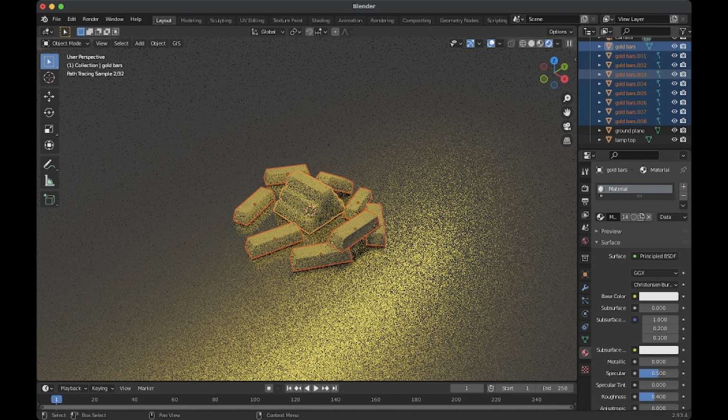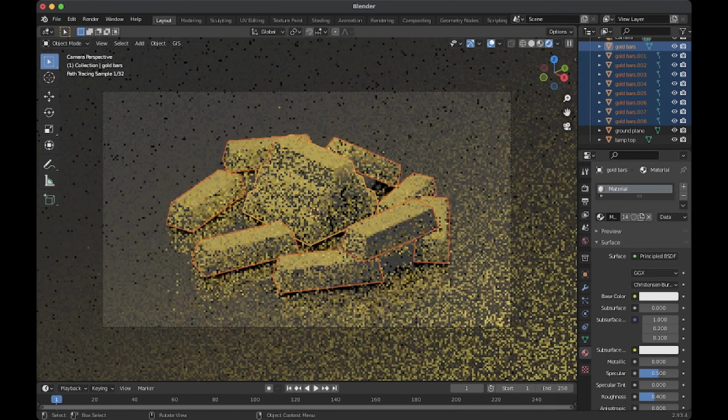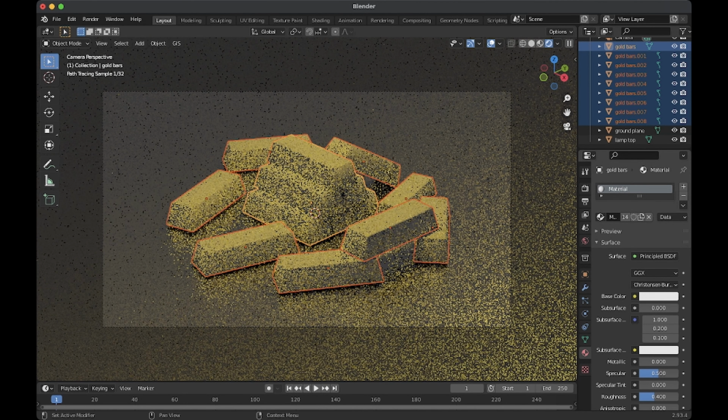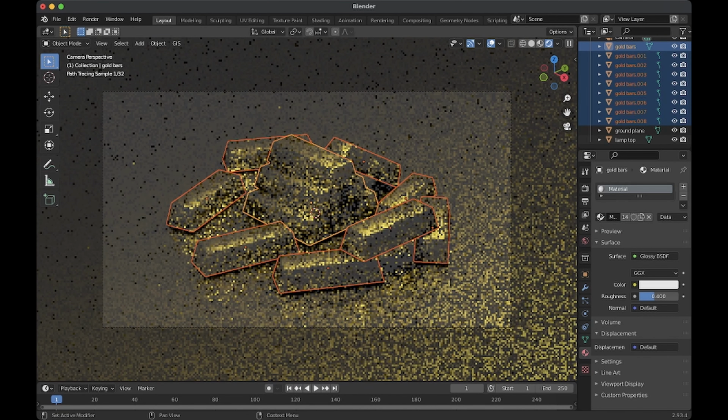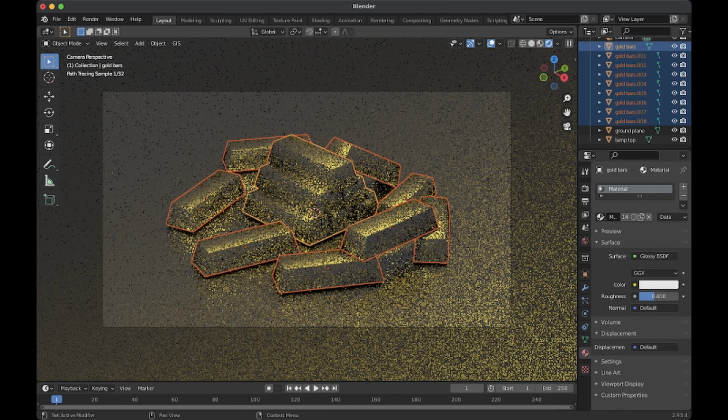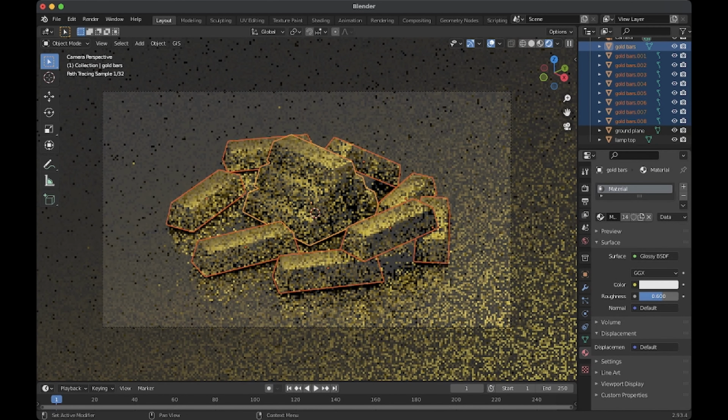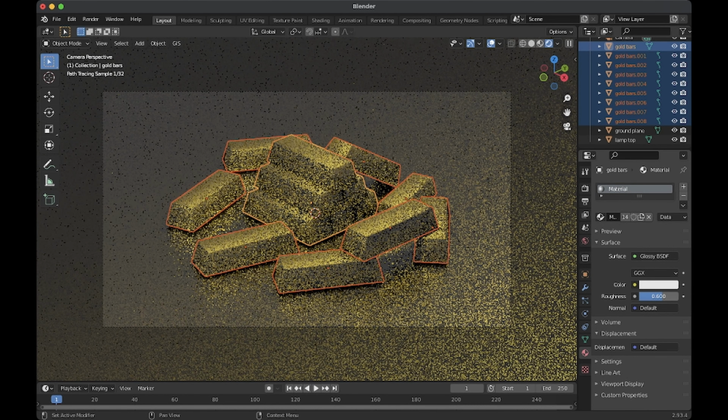So the thing that we forgot to do is just go into the materials and give the gold bars a glossy material, because you know gold bars shine. So yeah, that's why we're going to use 0.6 of the roughness. So yeah, I think that's pretty good.